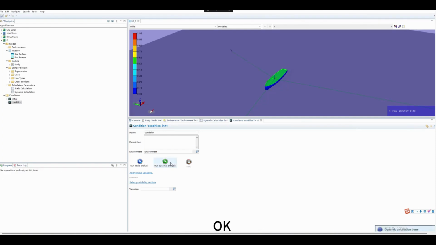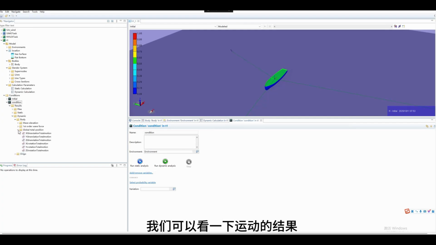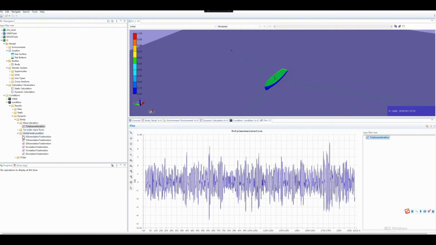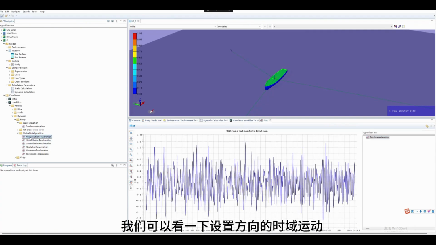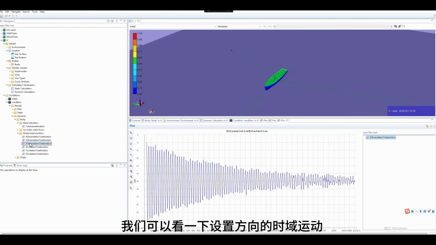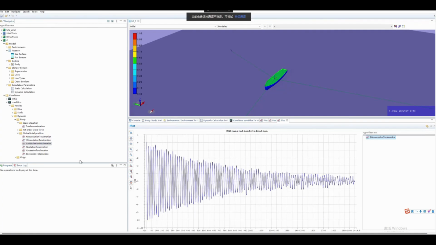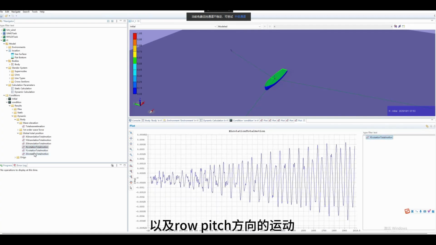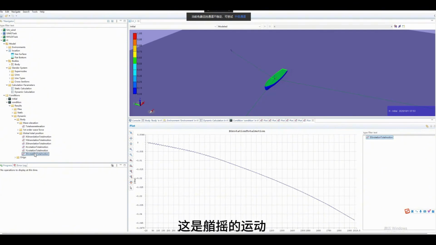Okay, let's wait for a moment, alright? Once the dynamic analysis is complete, we can take a look at the results. In the results section, we can check the motion results. You can also first take a look at your desktop. This is your desktop's force curve. Below are the 6 degrees of freedom motions. For example, we can look at the surge motion, the motion in the heave direction, and the motion in the roll and pitch directions. This is the yaw motion, which might be because the mooring lines are too tight, causing the ship to move a bit awkwardly, but that's okay.